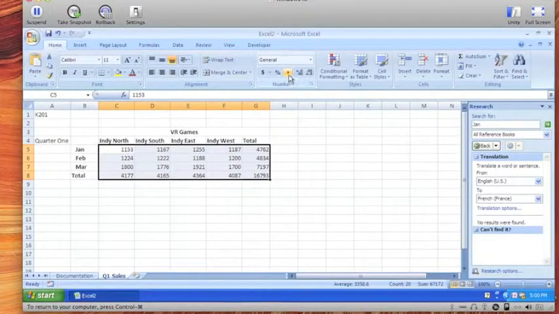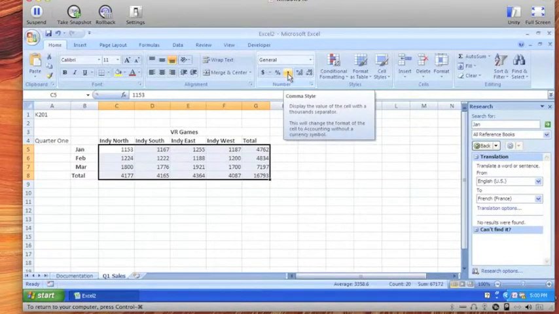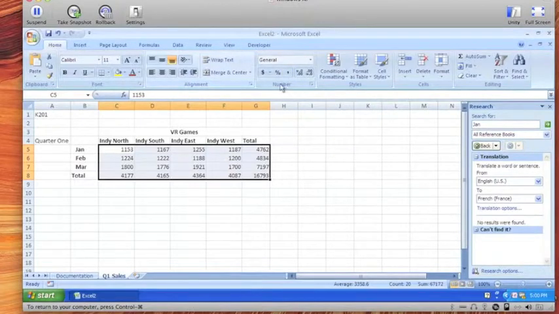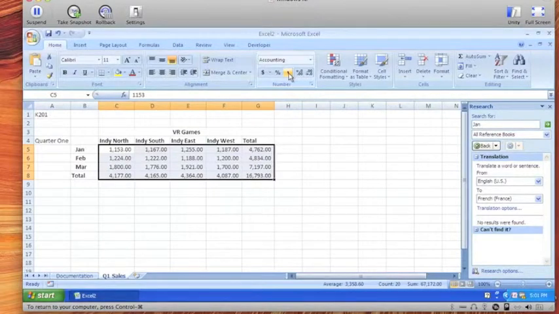Now if I wanted a comma for the 1000 separator, then in the number group there's the comma button, but that also adds the decimal places. And we have an increase decimal places and a decrease decimal places button. So with that range selected, you can decrease decimal places twice, which takes away both of the decimals.